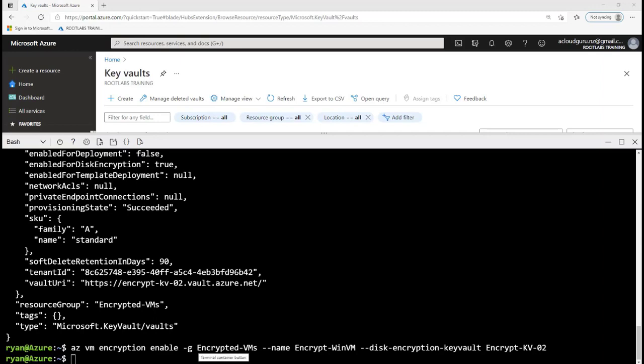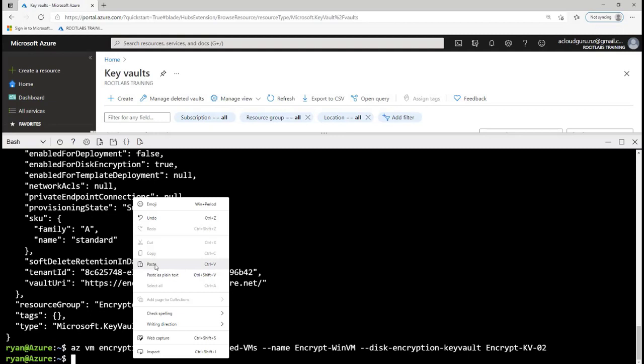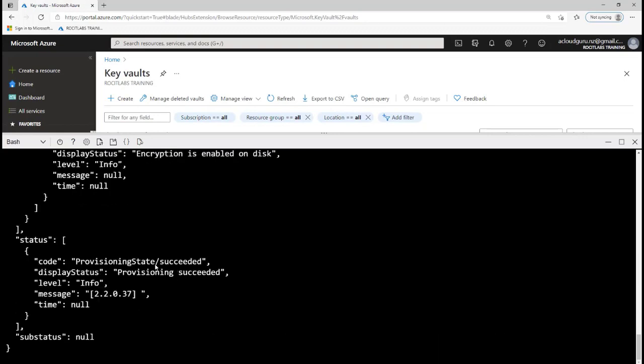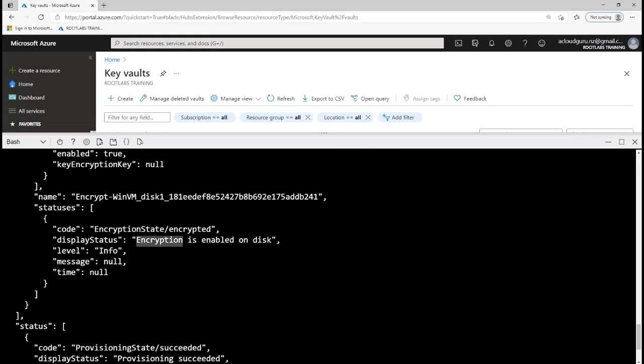And as you can see, that didn't take too long to encrypt. I'm going to paste a command in here, and this will tell us whether our VM has been encrypted or if it's in progress. So I'm going to hit enter, and as you can see, it tells us encryption is enabled on the disk, so we know encryption is successful. But how do we confirm that encryption is enabled? I'm going to show you the easy way.